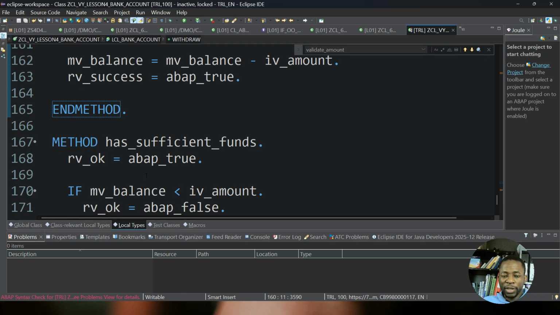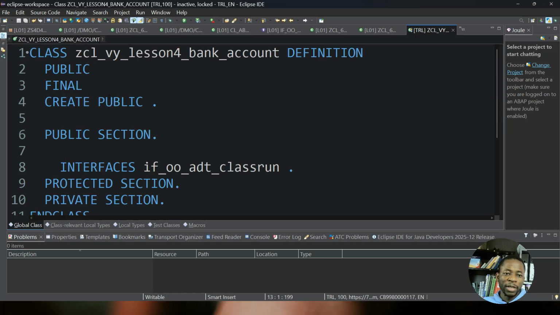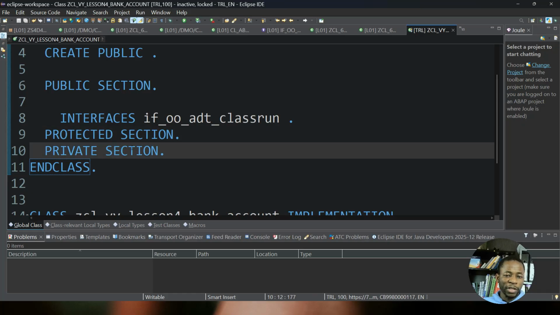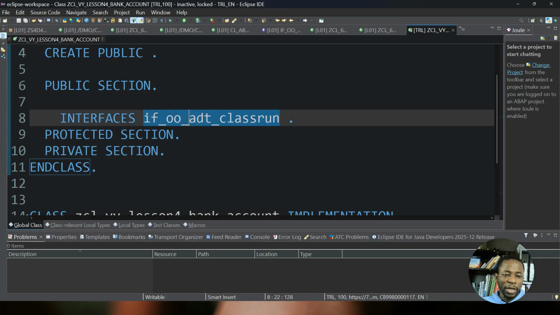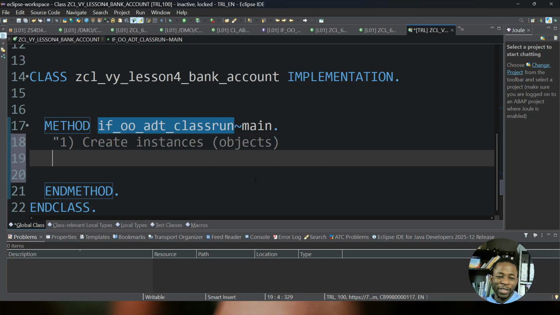Now the rest of the program is going to be in the global class. So click on the global class tab to go to the global class. In the global class, likewise, we have the public section, the protected section, and the private section. We have already explained that we use an interface for this class. This interface has a main method that will help our program to run on the console. Of course, first you need a reference variable.